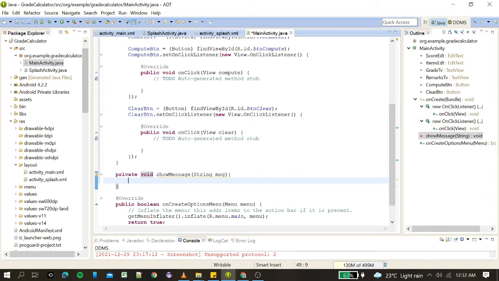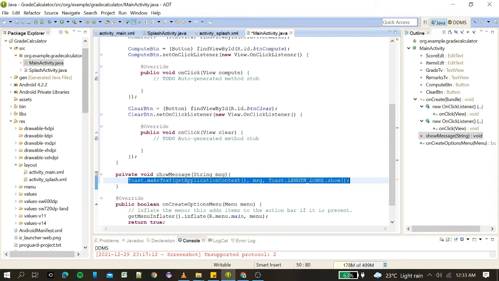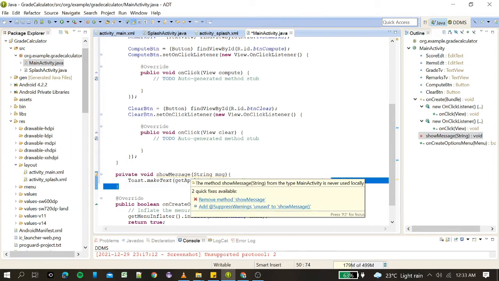Ayan. So, sa loob nito, dito natin tatawagin si toast dot make text. So, yung context natin is get application context. Tapos, itong text na to, yung message na dineclare natin dito, yung duration natin is toast.show. Dot show. Ayan. Para every time na kailanganin natin ng isang toast, hindi natin pa ulit-ulitin na ilagay ito. Ano? Okay.